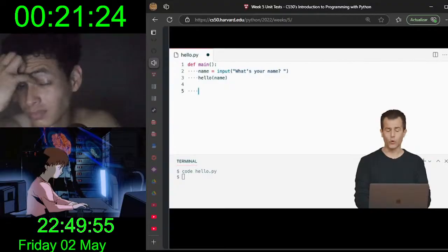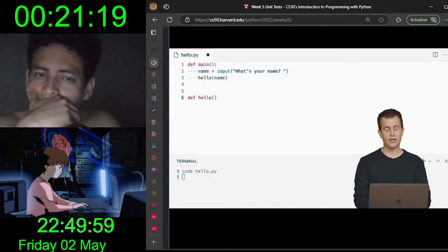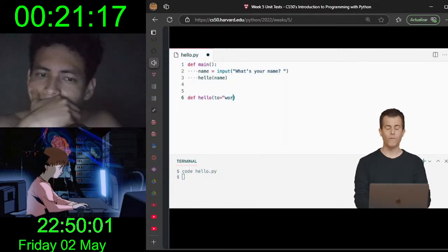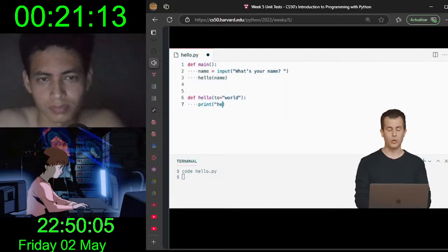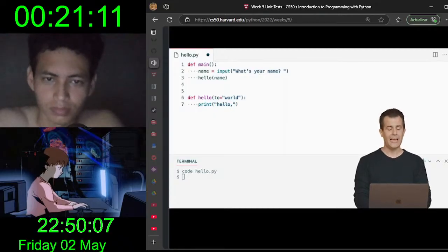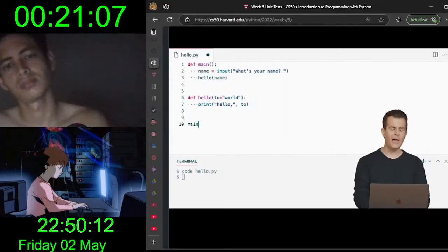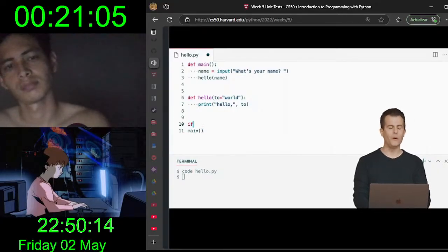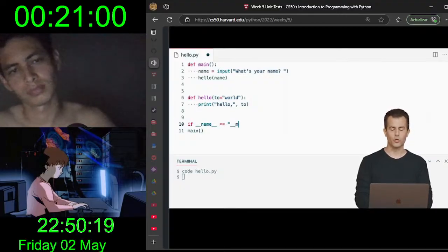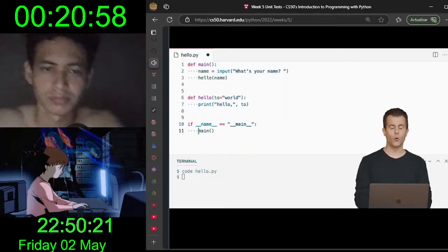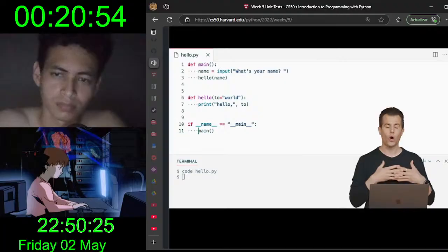Now that function hello, recall, ultimately looked like this. We defined hello as taking a parameter called to, the default value of which was world, and that function very simply printed hello, followed by a comma, and then whatever the name that had been passed in. And then we ultimately called main, but from now onward, I'm going to always add this if conditional. If __name__ equals __main__, then and only then do I want to call main.